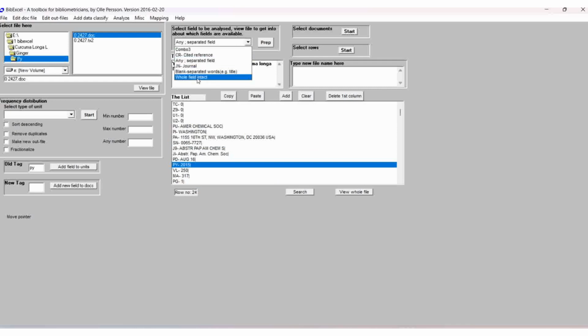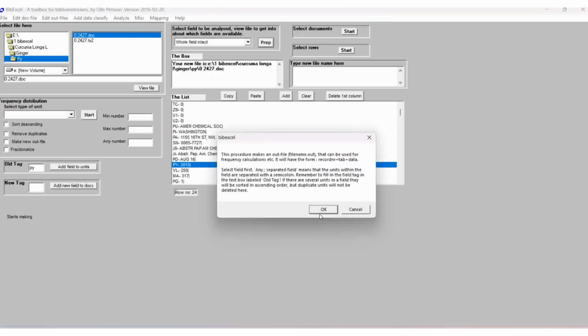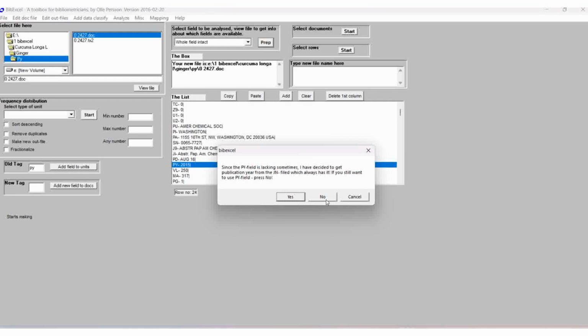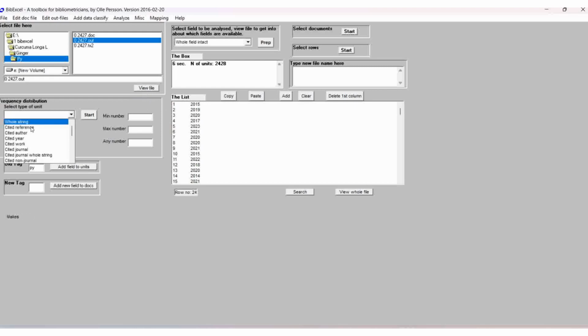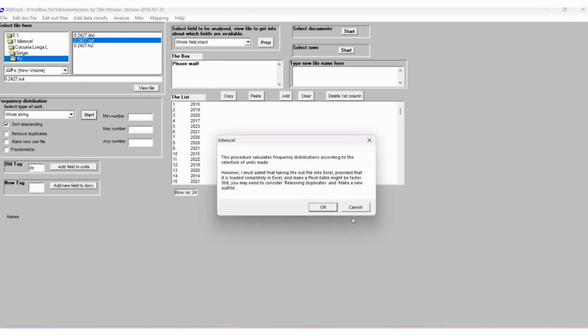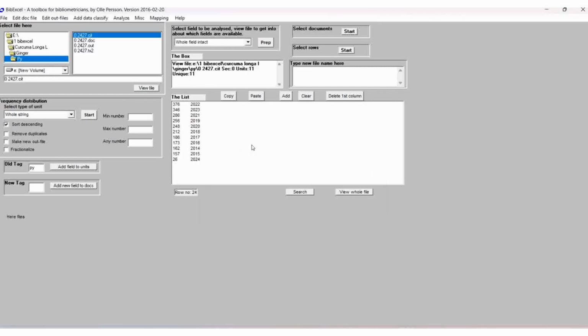So we are selecting whole field in tag, prep, okay. No. Okay, you can give PY, yes, sorry, extremely sorry, PY, yes. As per our record, the first record was published in 2015, the second record 19. So what is the result? OUT dot extension, OUT file. Here select sort and descending, whole string, start, okay. Yes, that result is the CIT file. So copy the CIT file.